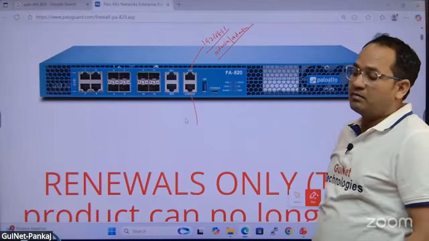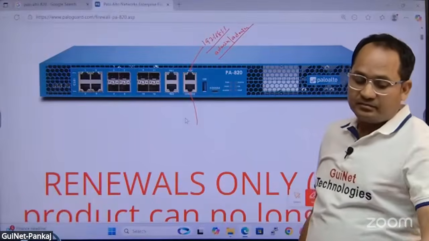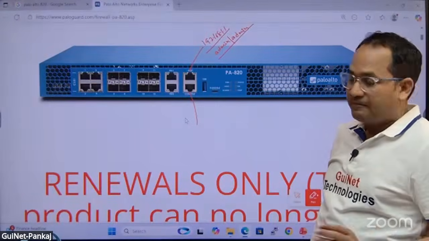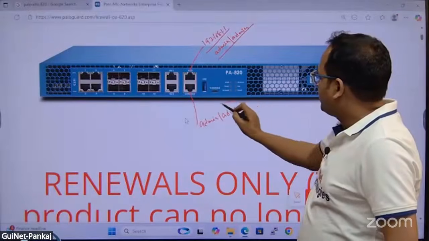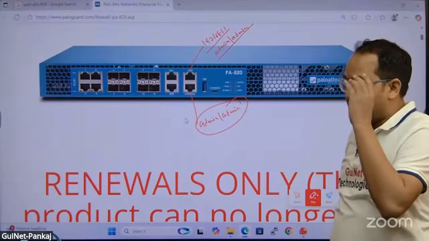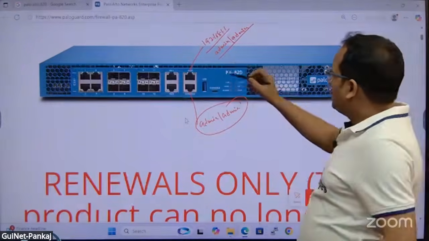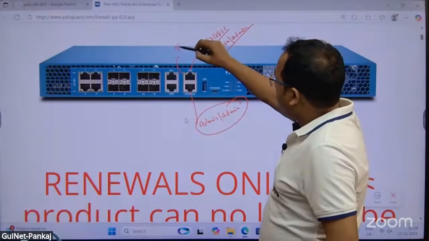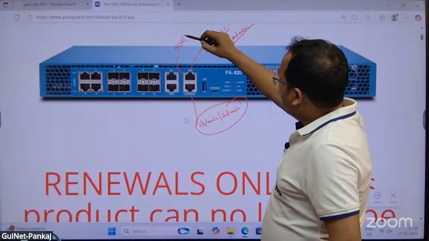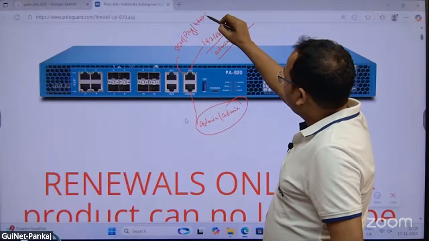What is the default username and password? Anyone know? Any guess? Again admin and admin. The same for CLI and GUI: admin and admin. And after the first login, you have to change the username and password. This is how it is going to happen. All right, so the management port default services are going to be SSH, ping, and then HTTPS.